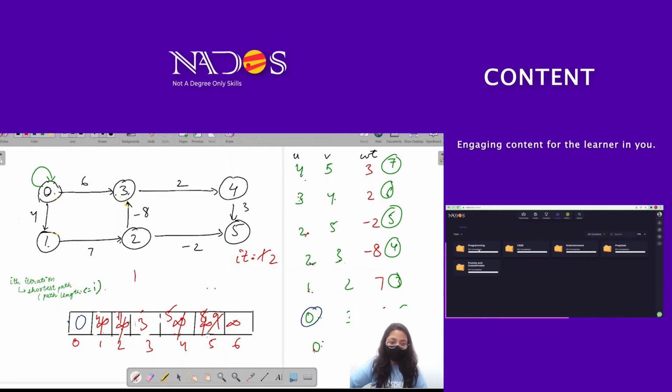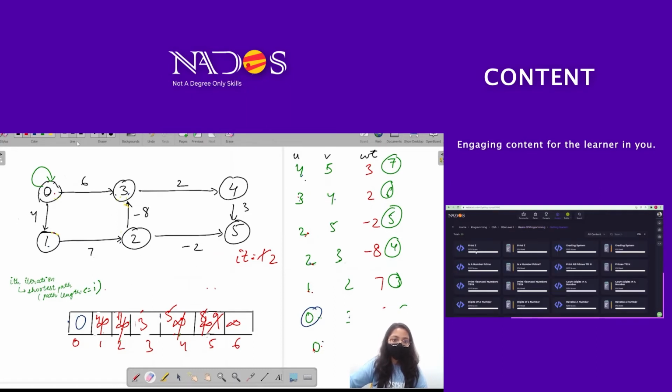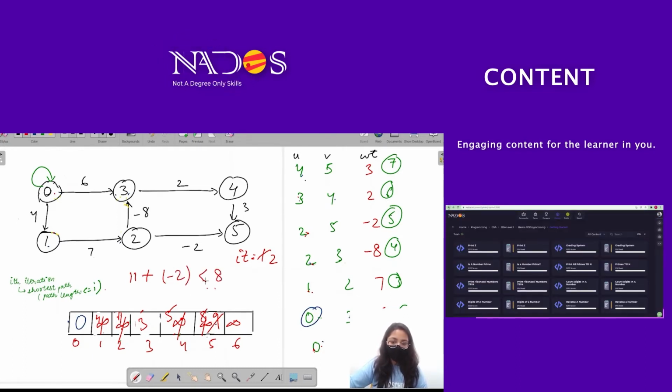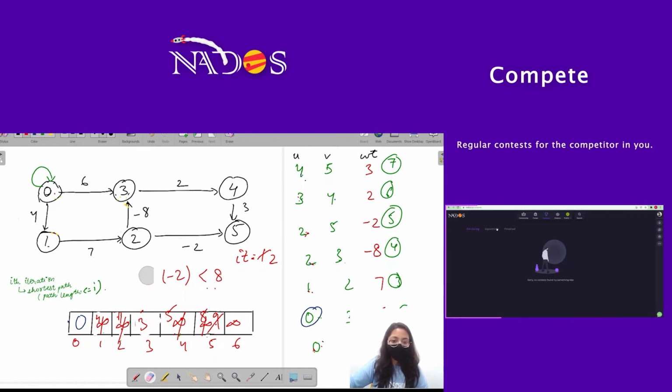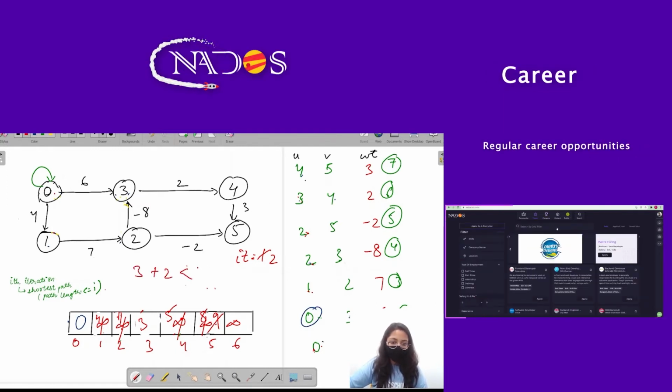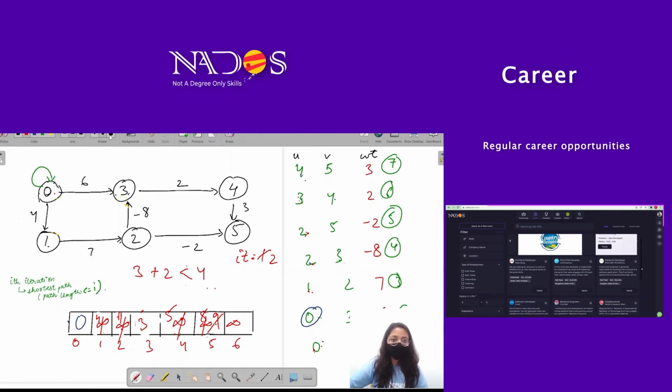Then path of 2 plus minus 8. Is it less than path of 3? No. We will not update it. Path of 2 plus minus 2. Is it less than path of 5? No. So we will not update it. Then path of 3, that is 3, plus 2. Is it less than path of 4? No. So we will not update it.